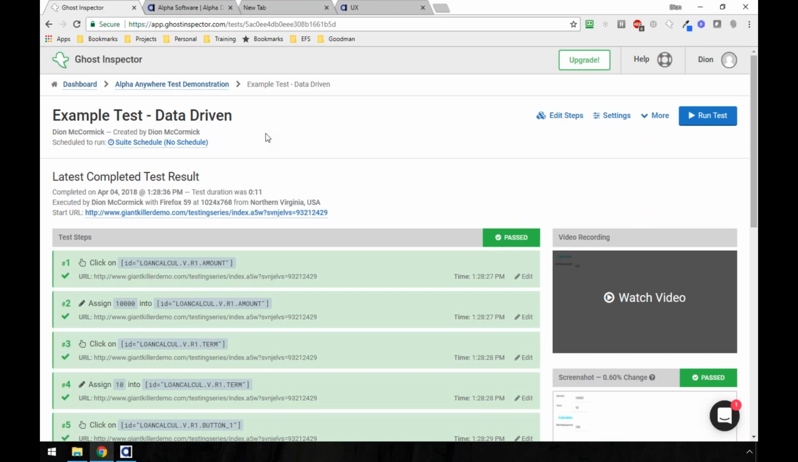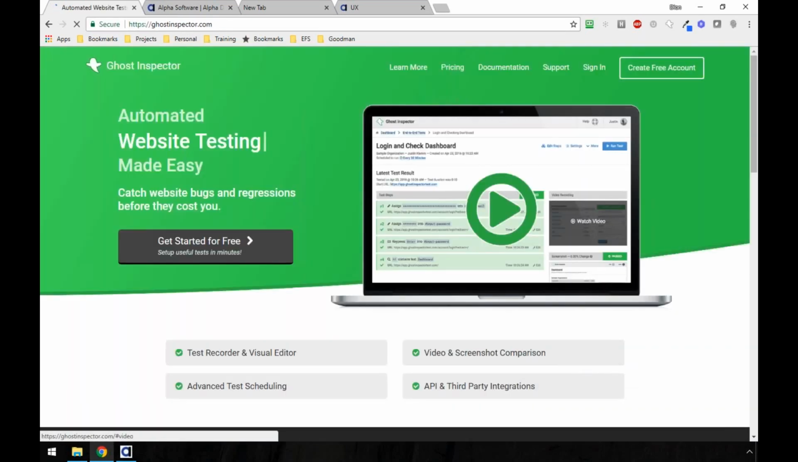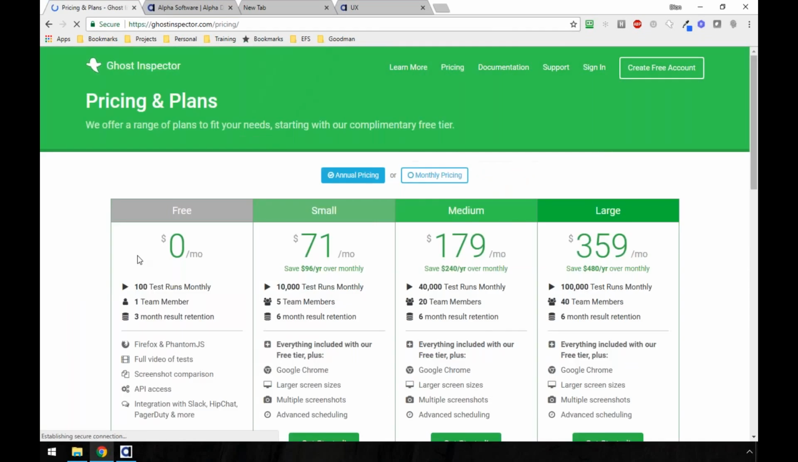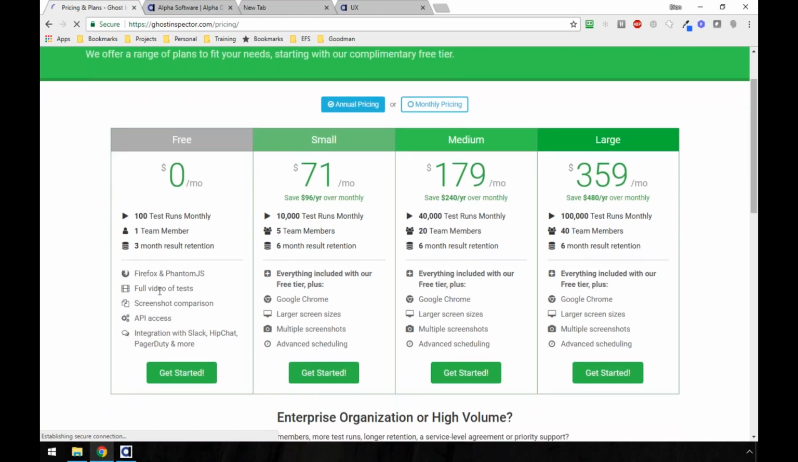But it's called GhostInspector. The plans are very aggressive. You know, again, you've got to decide what your time is worth. They have a free one, 100 test runs monthly, so that allows you to play with it. I mean, the reality is I did like 10 tests just now, so it runs out pretty quickly. You can do these things.